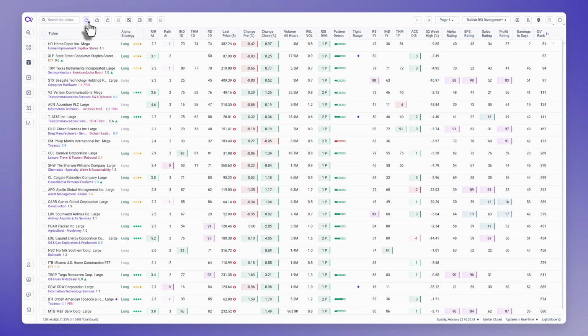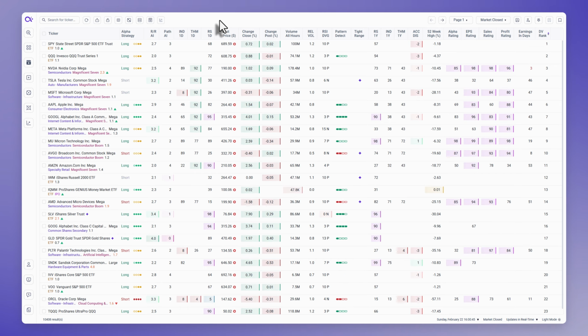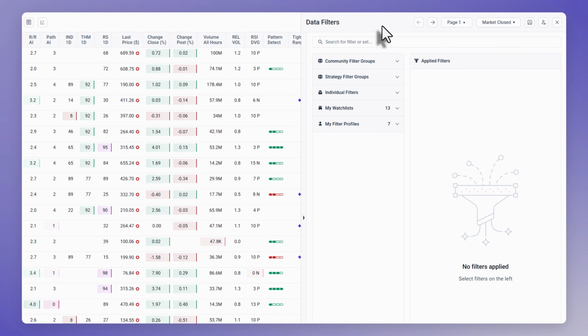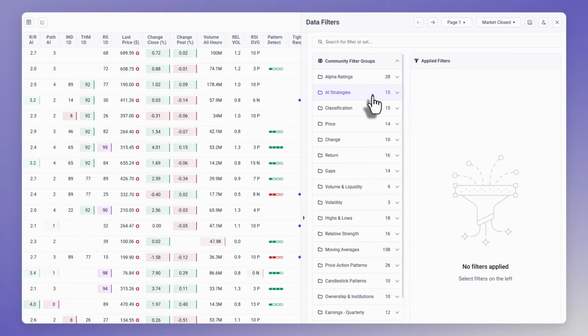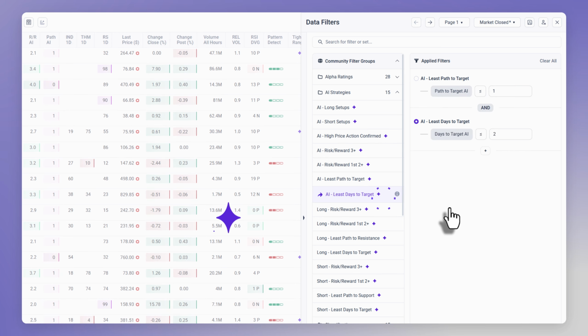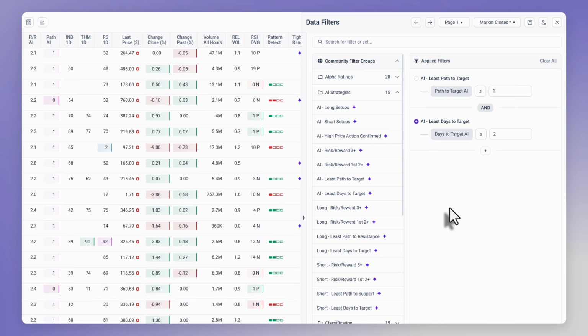Now let's discuss how to scan for clean setups fast. You can filter the path and days to target metric directly. The fastest shortcut is Community Filter Groups, AI Strategies, where you'll find ready-made filters, like least path to target and least days to target. And you can apply them across AI, long and short strategies. And if you want more control, feel free to edit those filters.